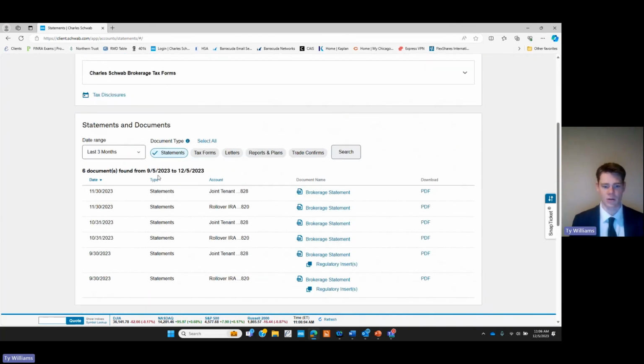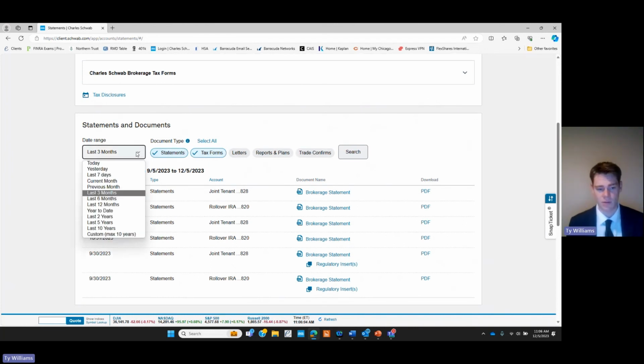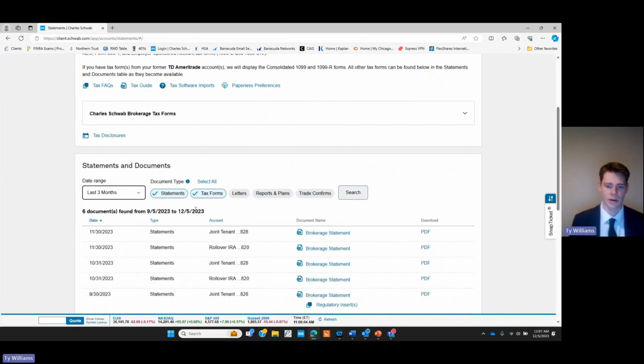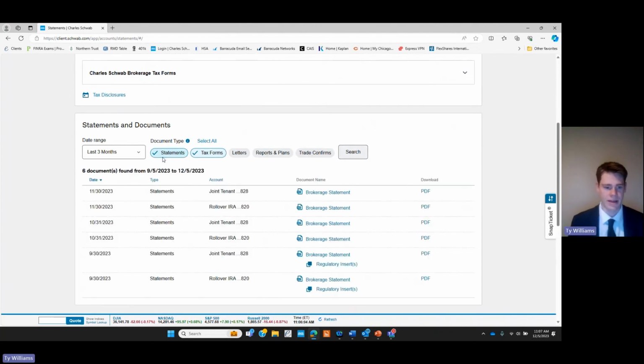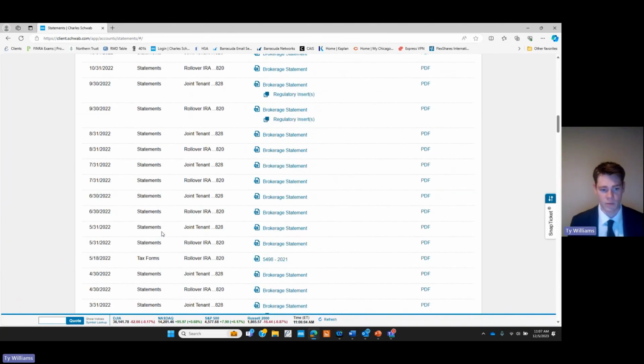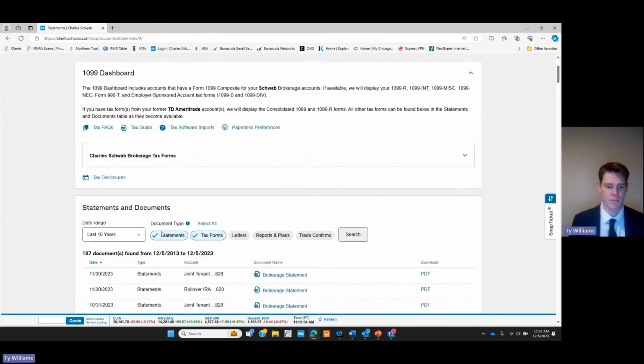If you scroll down, you can also see statements. You can click tax forms, trade confirmations, just more different things to look through here. I think the main things that are probably most used are statements and tax forms. So again, whenever you're doing your tax return in March, just come right here. It does show the last 10 years of statements, so you can go back as far as 10 years to look through all the tax forms all the way back then.